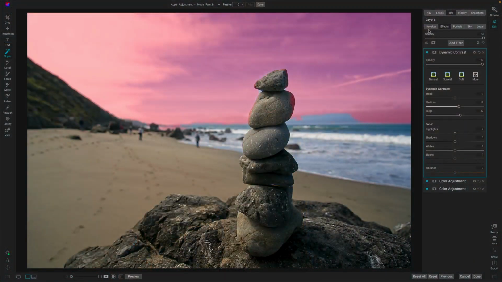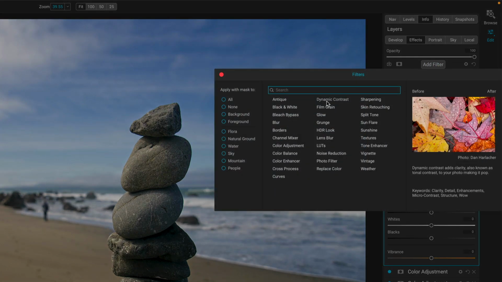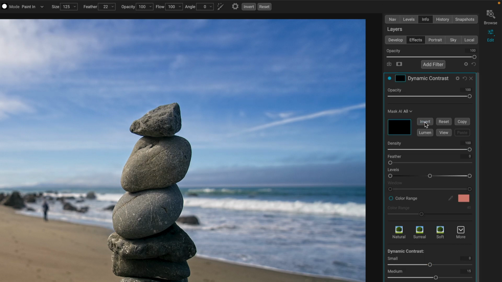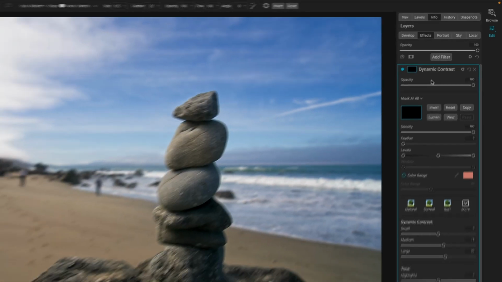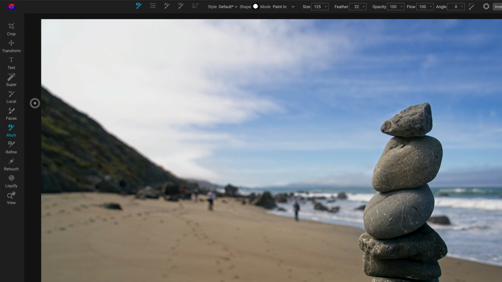So let me show you this here. I want to add another filter here. Let's add another dynamic contrast. Now this is doubling down, doing everything on the whole scene twice. Let's do this. We'll invert that mask. So now, this dynamic contrast, no change whatsoever. I'm not going to use any of the masking tools. I'm going to go straight to the refine brush.